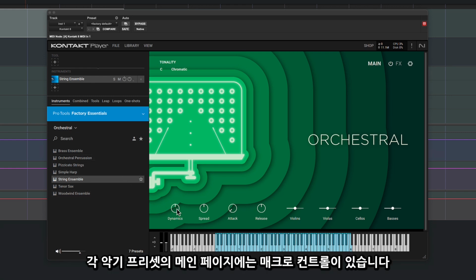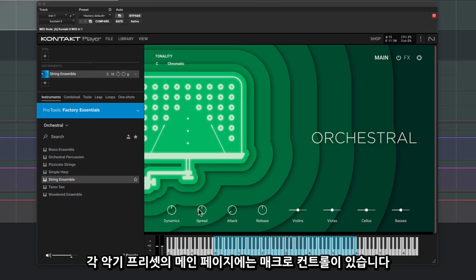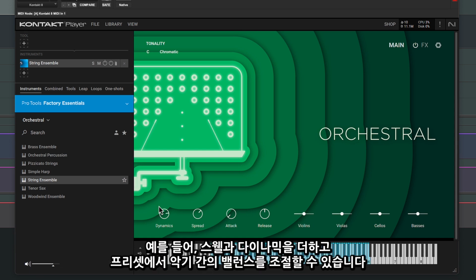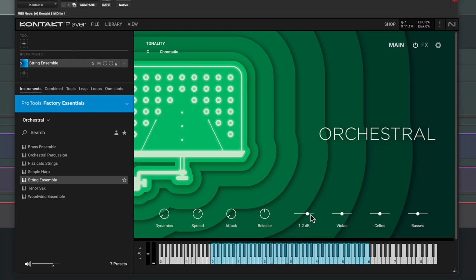Each instrument preset has a unique set of macro controls on its main page. The first control is usually mapped to your mod wheel for expression. For example, I can add swells and dynamics and adjust the balance of the layered samples in this preset.